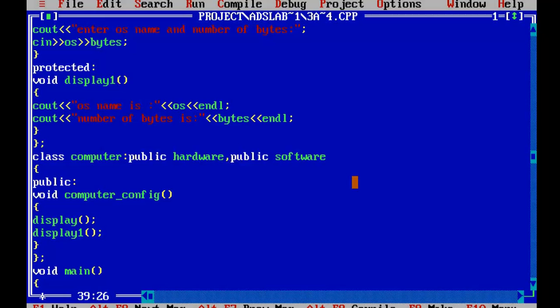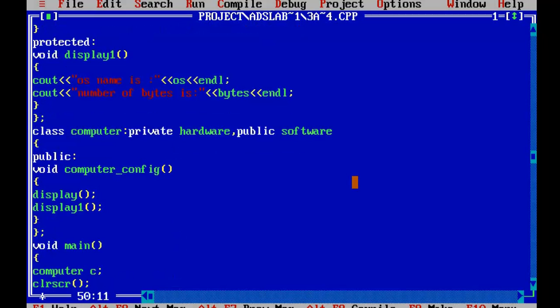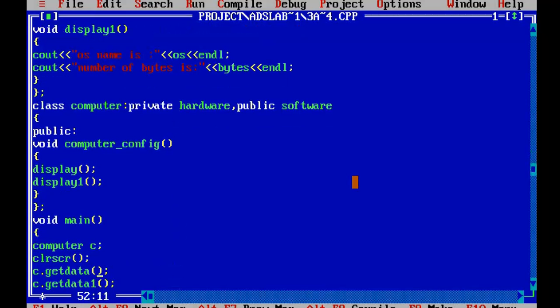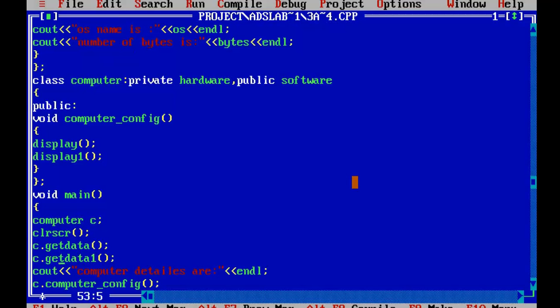Okay, then for execution purpose, let me show you one error example. So here let us try to derive the hardware class under private mode. Then what will happen? All the public members of the base class will become private members of the derived class, right? So when it becomes the private members of the derived class, when you create the object for the derived class, even from the main program we cannot access this get data member function. Okay, so only this get data member function cannot be accessed.